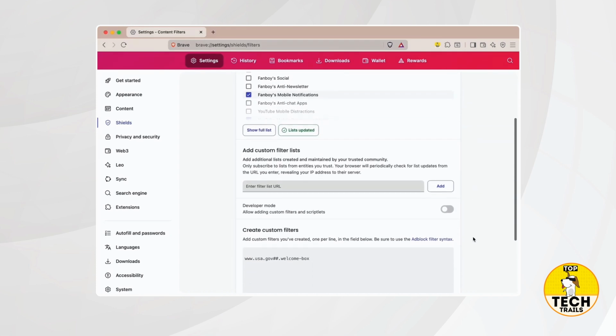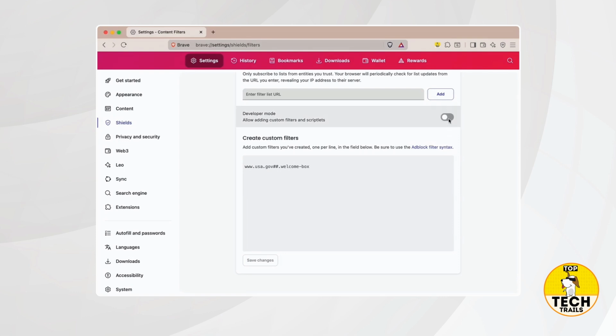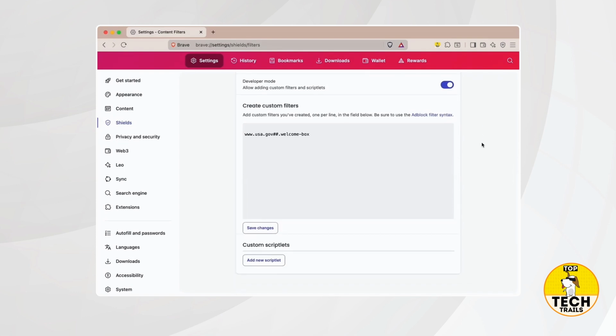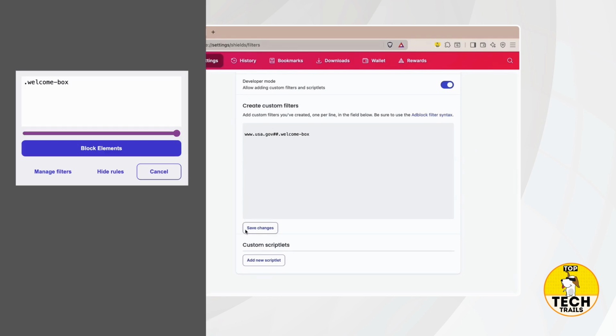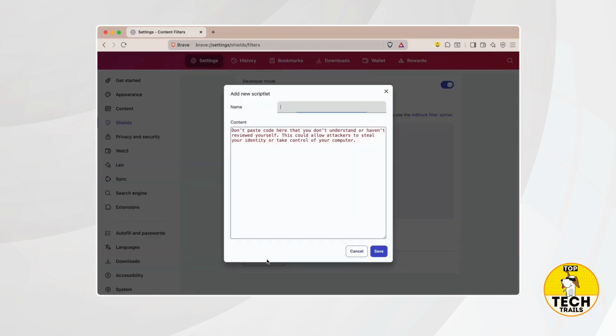The next two fields will only be editable if you toggle on the developer mode option. Remember the block element feature we talked about earlier? Here's where all those rules are stored. You can remove existing ones or add new ones manually. Only serious developers who know the consequences of what they are doing should even attempt the scriptlets section. We are definitely not going to do that here. So let's move on.